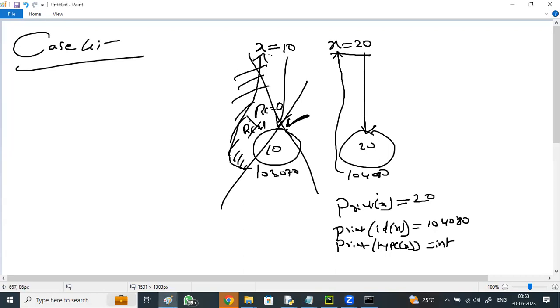X equal to 10, X equal to 20, right? When X value is 10, reference count was 1 because X was pointing to this object 10. Slowly, if you modified the X value to 20, now X is pointing to this new object. X is not pointing to 10. So reference count becomes 0 because no variable is pointing to this object 10.